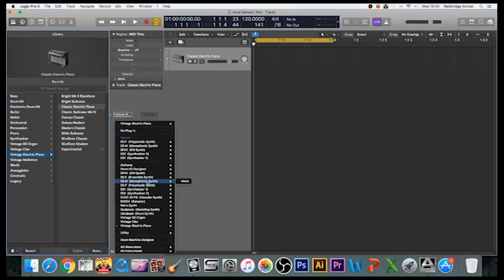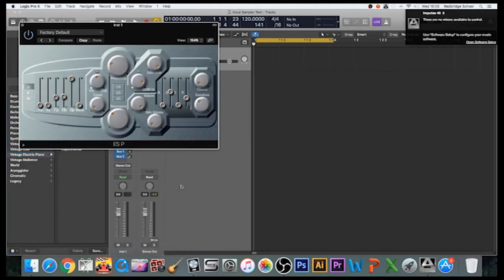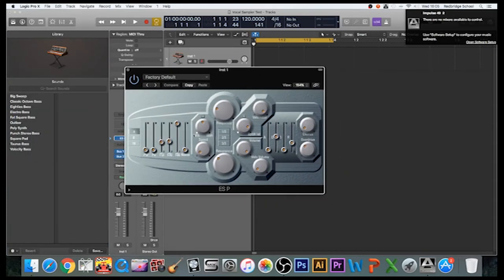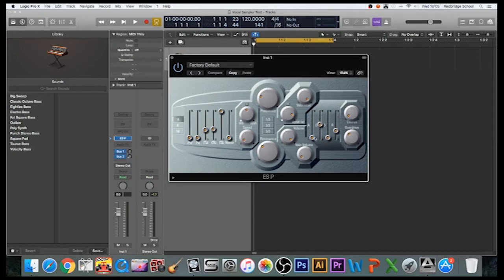It's called the ESP, Polyphonic Synth. They're all very, very similar, but I like this one because it's really clearly obvious what the A, D, S and R is and where it is. A stands for attack, D is for decay, S is for sustain and R is for release.